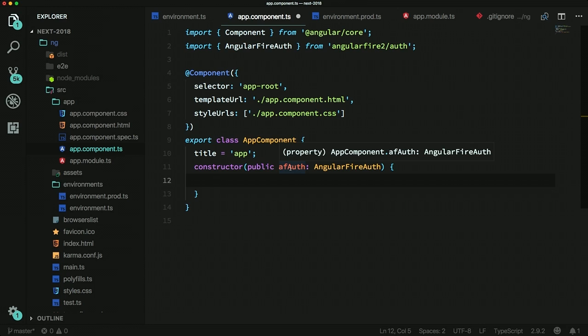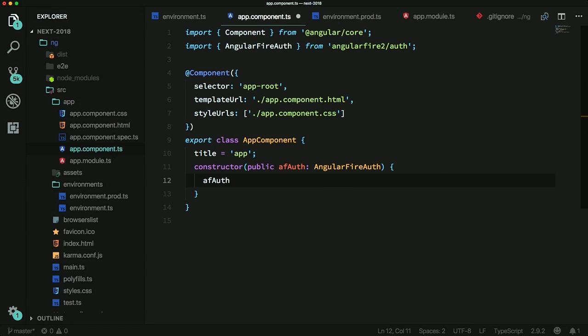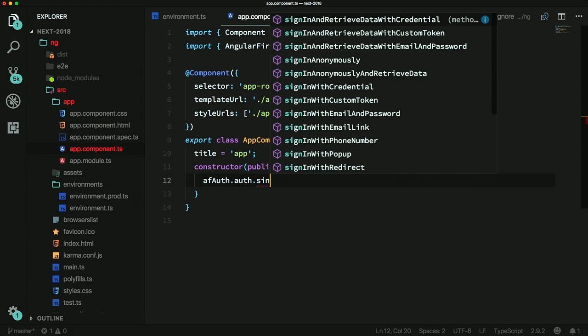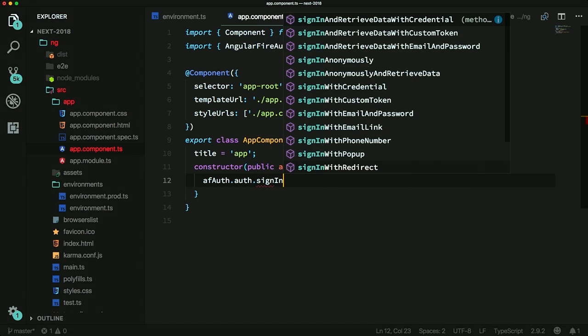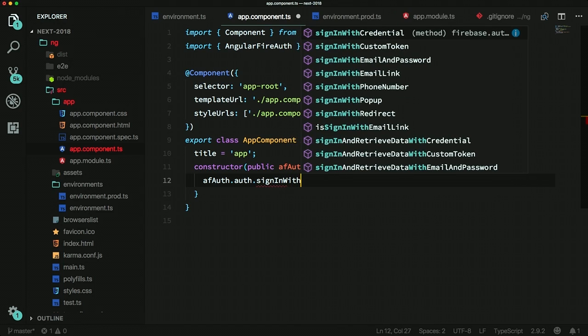Like I mentioned, Angular Fire Auth is just built on top of the Firebase SDK. So I have extra calls here, extra candy coding. But if I ever need to call a Firebase Auth API, I can just do afauth.auth and then sign in anonymously or with phone number or email.